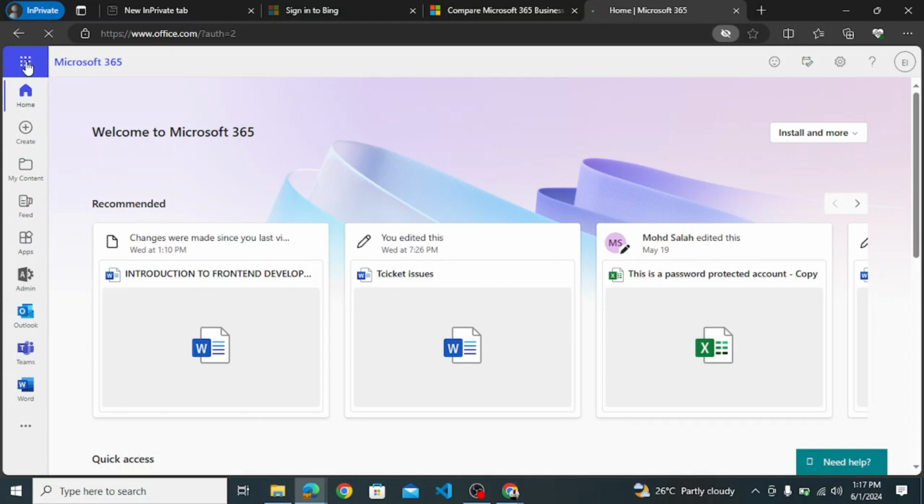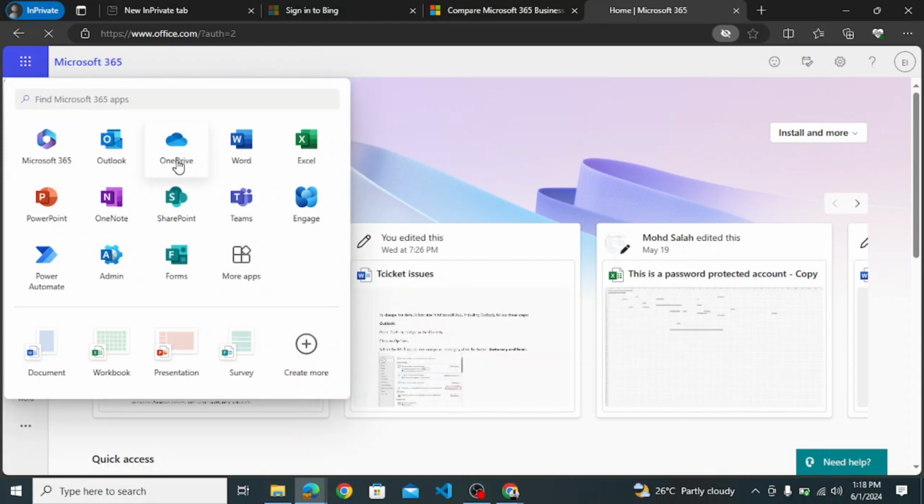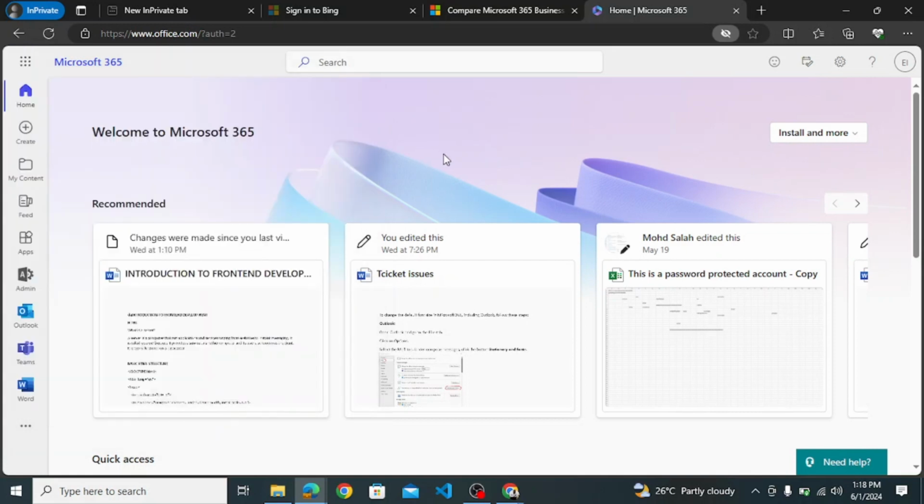Now this is the app launcher. The app launcher takes you to different places within the organization. So if you want to use Microsoft Outlook, you use it, OneDrive, Microsoft Word, Microsoft Excel, Microsoft Exchange, Engage, and so many, PowerPoint, Power Automate, Admin Center. Also Microsoft Forms, and this is more apps. Once you click on it, you get to see many other products within the subscription that you've just purchased.